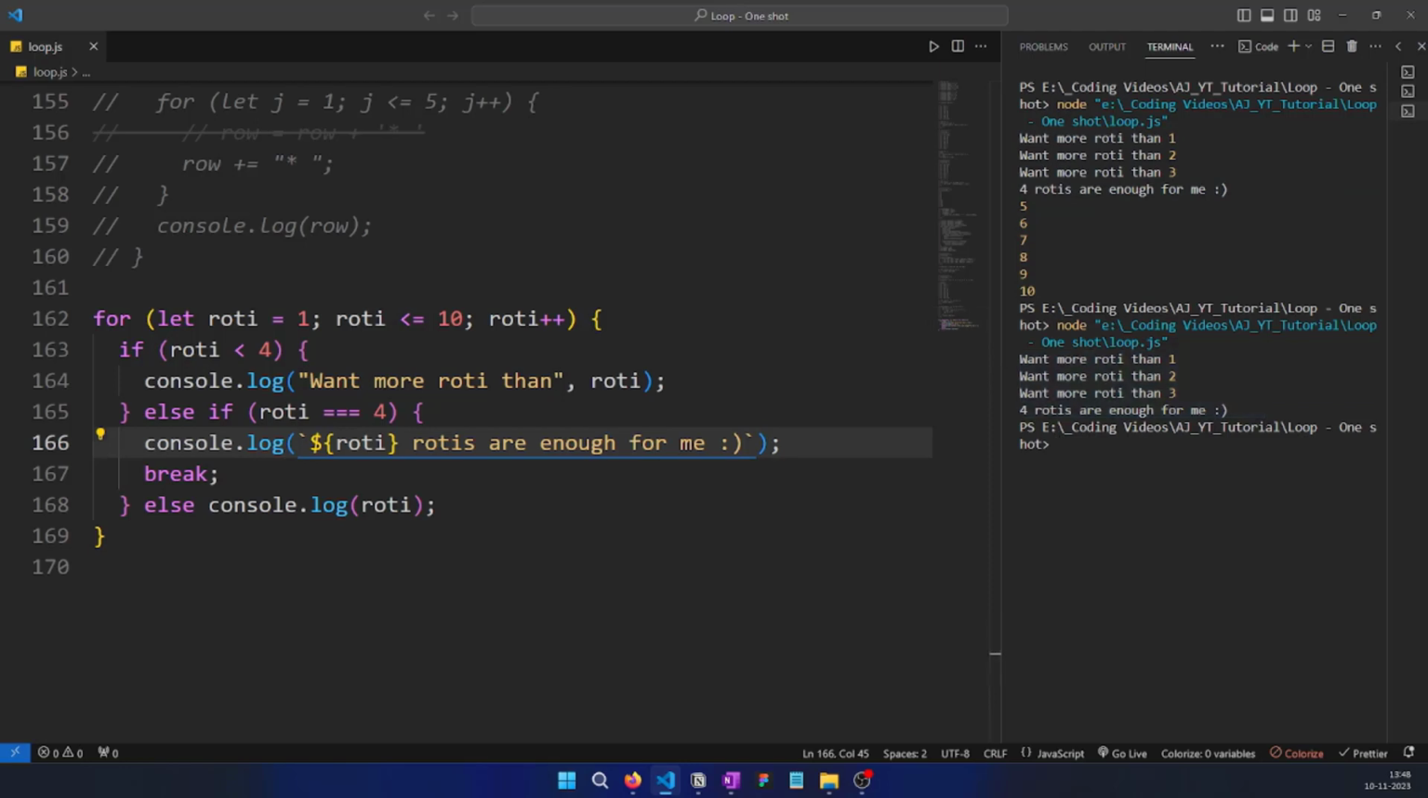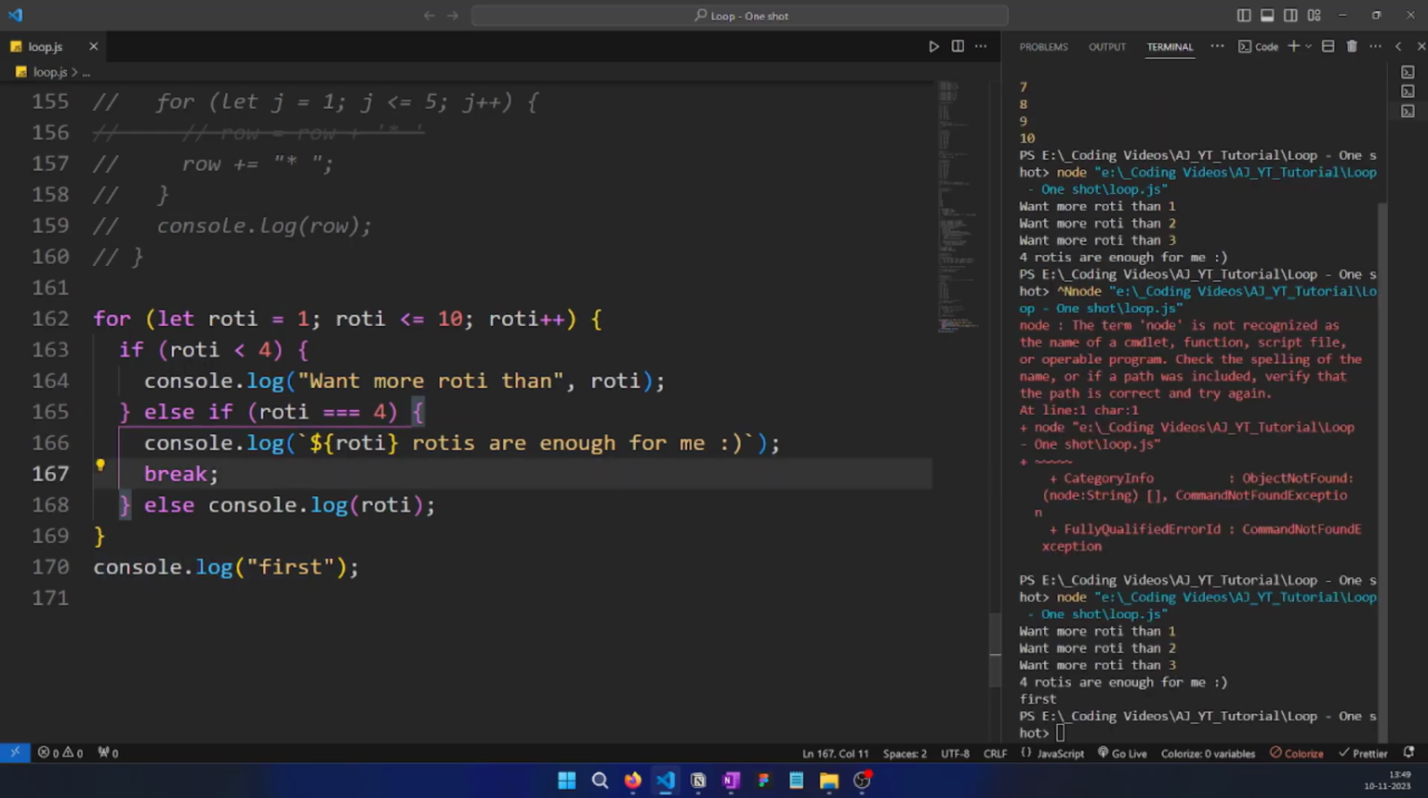After this line, nothing will be executed because the loop encountered the break statement, and the break statement is used to break the control flow of this loop, or get out of the loop. That means after this line of code, that is line 169. So if I write a console.log here first, then after this line of code, the first string will be printed as the output. Let's run it.